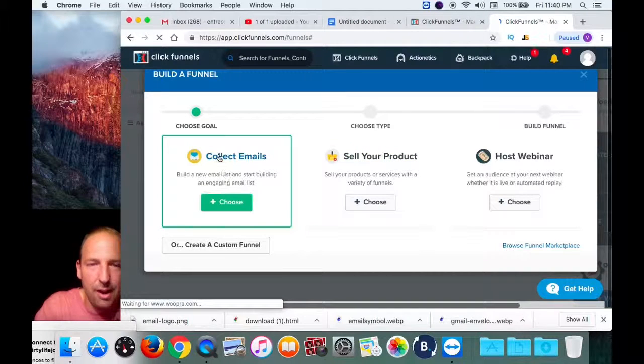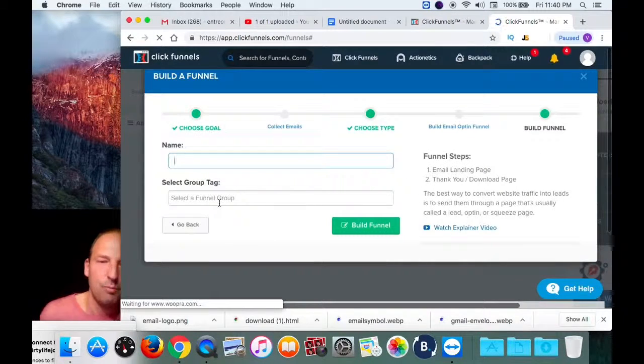So I always start off with the collect emails funnel, because this is only a 2-step funnel, and then you can add more steps as you please. So we're going to start off with this one, collect emails. So choose this option. And then we're going to name this. So I'm going to just say example funnel.